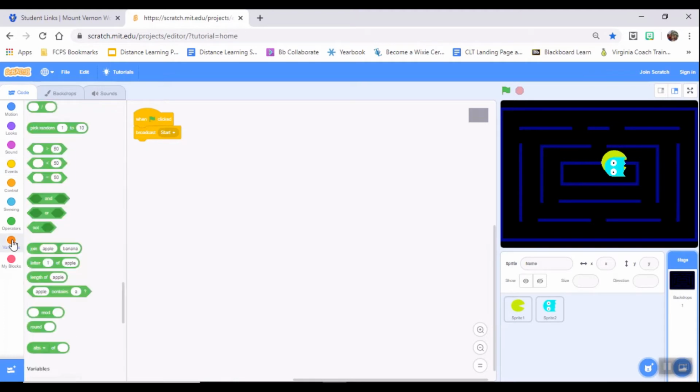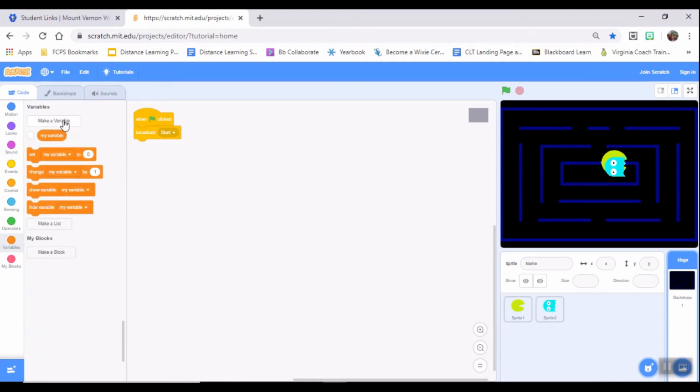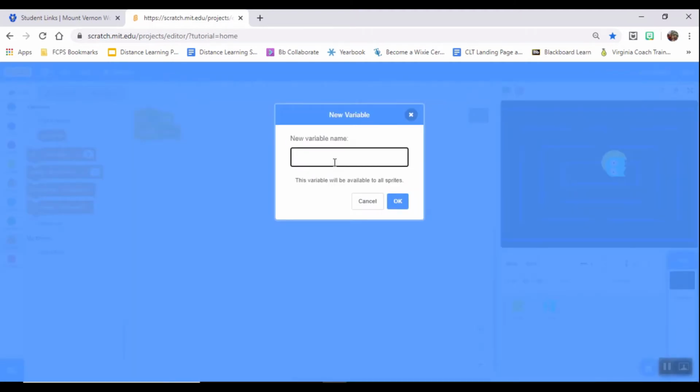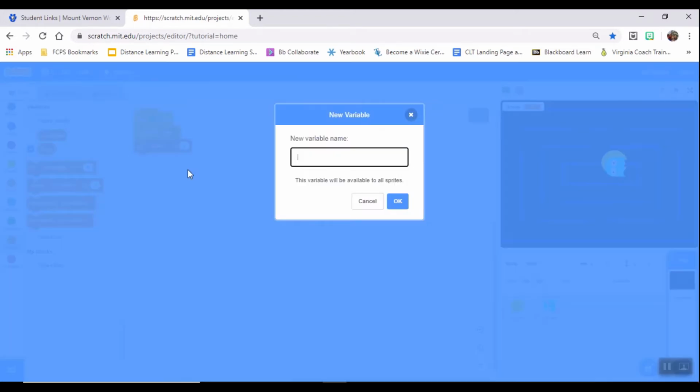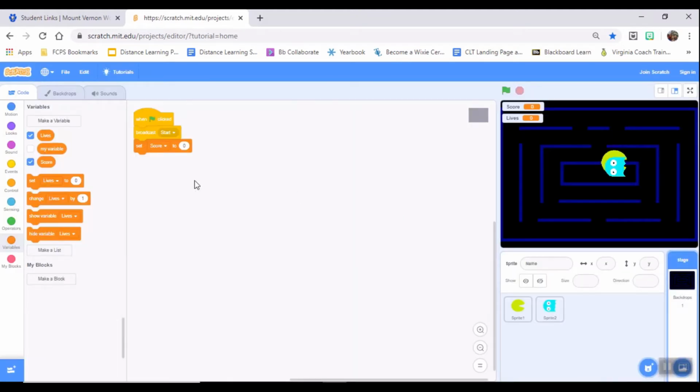So we go over to this orange variable, and we're going to create our own. We're going to click on Make Variable. Now remember, if I'm going too fast, it's okay. Just hit pause. So we're going to make the first variable that says score, which we're not going to use right now. But every time we start, we want to set our score to 0. We are going to make another variable that says lives. And we want to set our lives to 0.